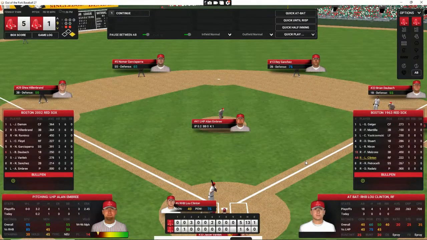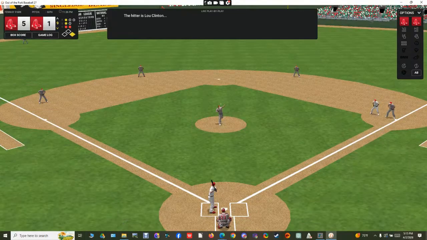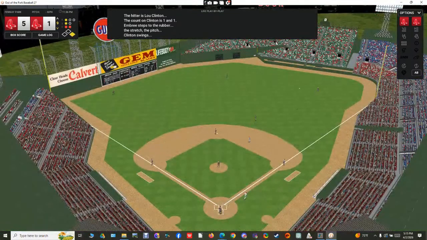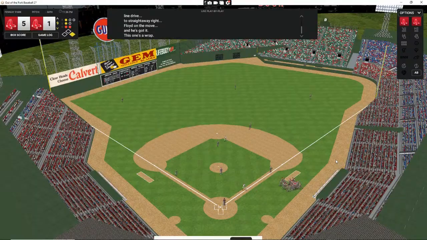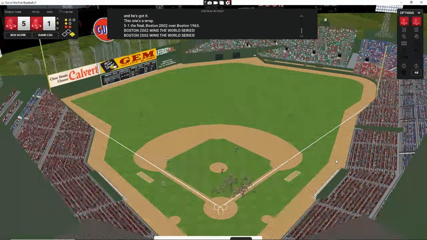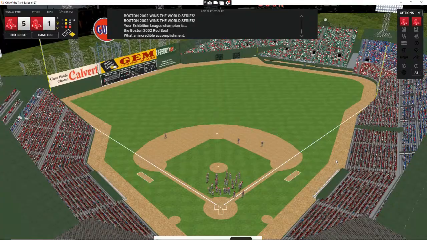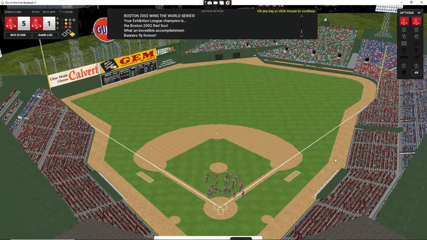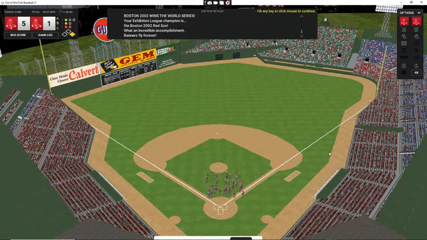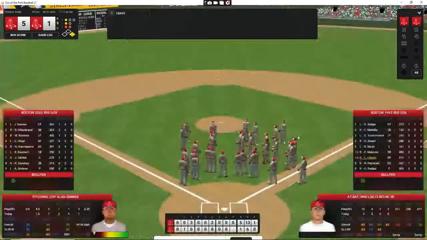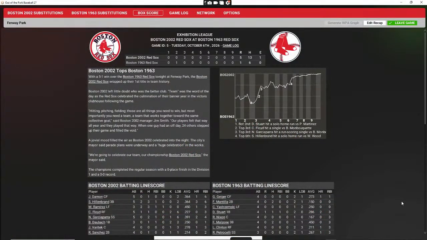Frank Malzone raises his team-leading average for the 1963 team to .450 as Lou Clinton steps up. Lou Clinton 0 for 3 on the day. There is a fly ball to right field, and Floyd's got it. The 2002 team eliminates the 1963 team in the 3rd round, the 2nd series in our Region A. And there it is. Let's check the box score as they celebrate on the field.